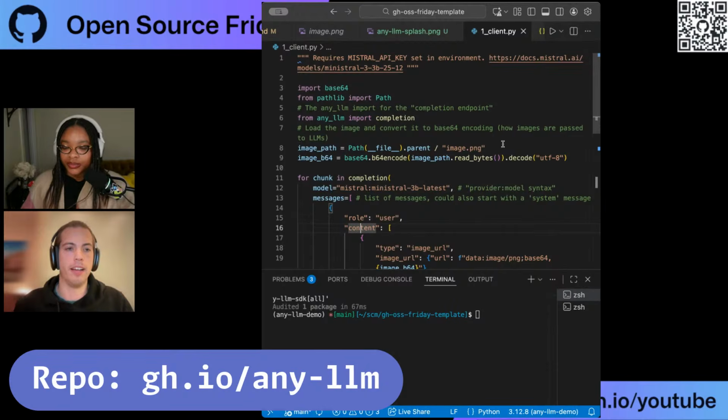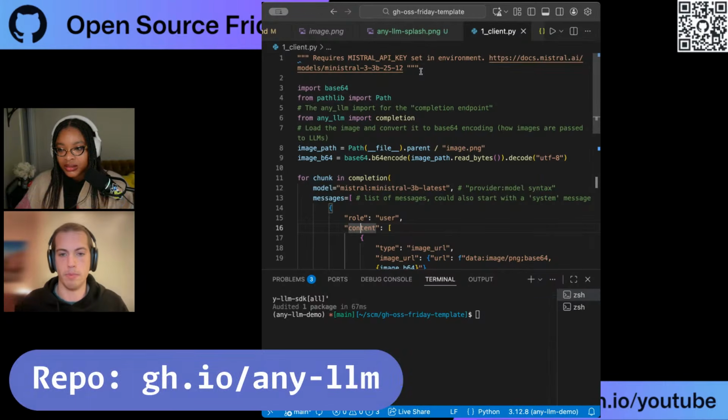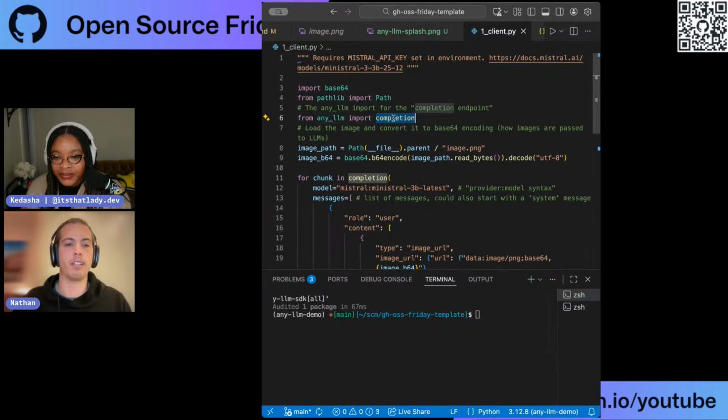Okay, so here's what we're looking at. This is the Python script, and I put some comments in to try to make it clear what's happening. For the first example, we're going to talk to the Mistral cloud provider. I have a Mistral API key set under the hood that I'm not going to show you because you can't use our API key. But it's there, and if you want to use the example, you'll have to have it set yourself. And then the any-llm import we use is completion, and this will give us the chat completion endpoint. And from there, we're going to load up that image I just showed you.